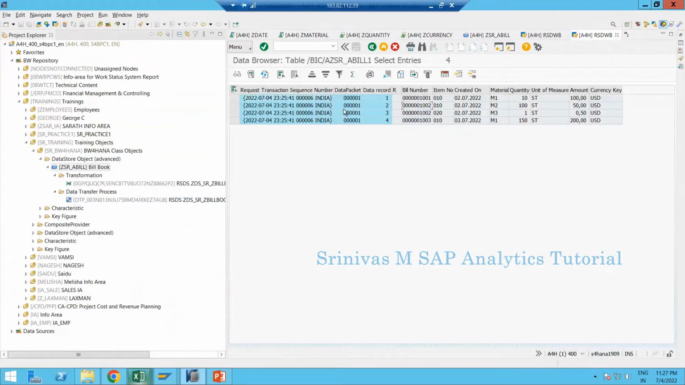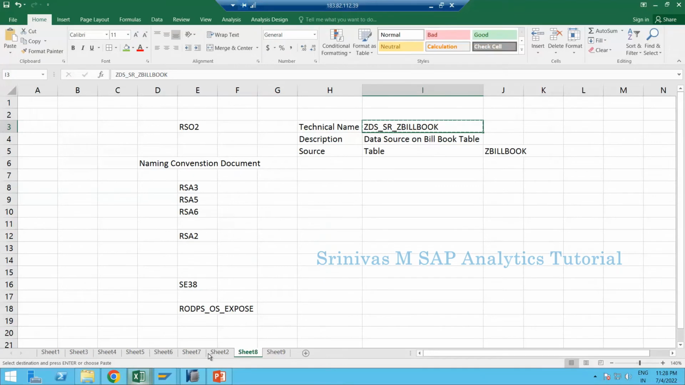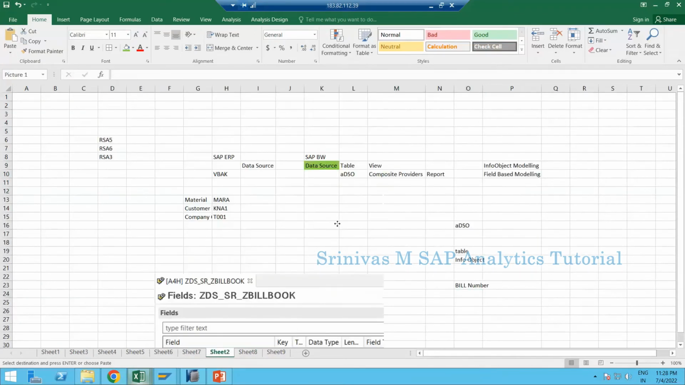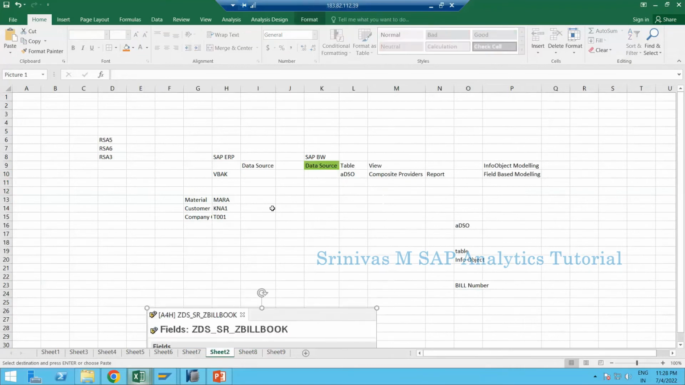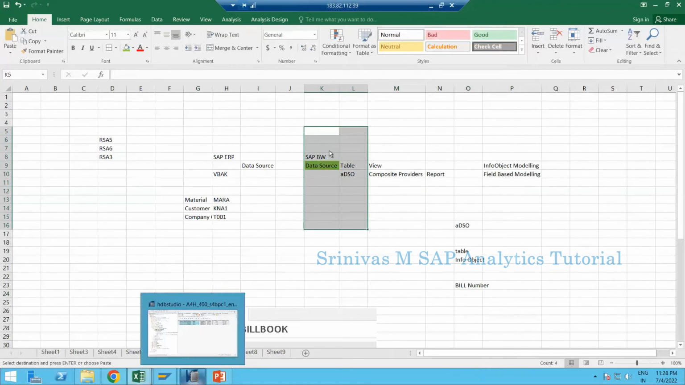This is how to perform a data load. So what we did, we loaded data from R3 system into our BW. As explained in our earlier sessions, we performed data load from R3 into sheet 2. Earlier the data is in the R3 system. Now we have successfully brought the data into our BW database by using ADSO.